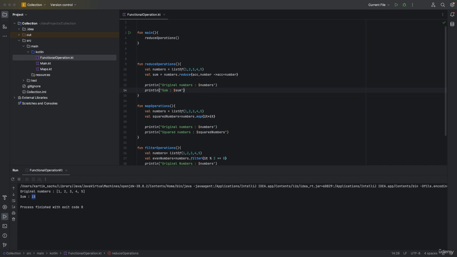Hello Kotlin learners, today we are diving into the power of collection functions in Kotlin. These functions like filter, map and more allow us to manipulate data in a concise and expressive way. Get ready to explore the world of functional programming with collections in Kotlin.